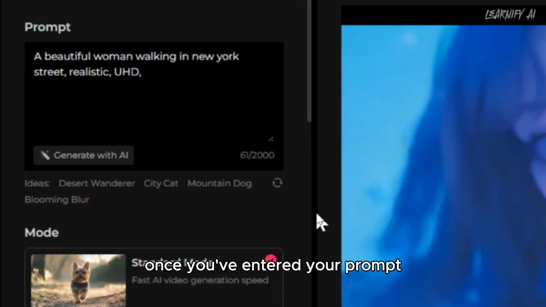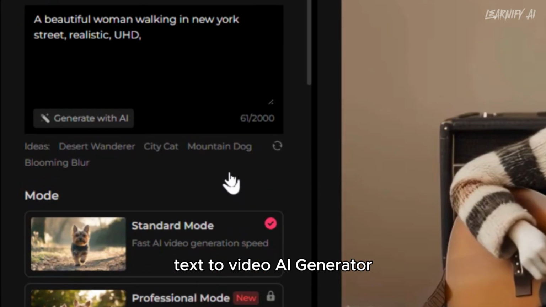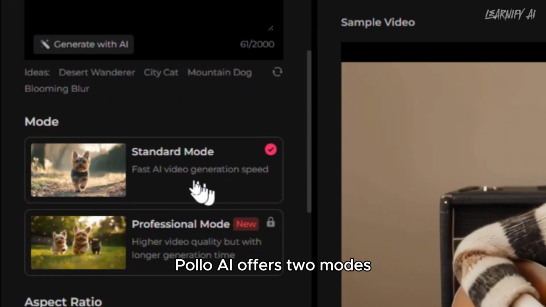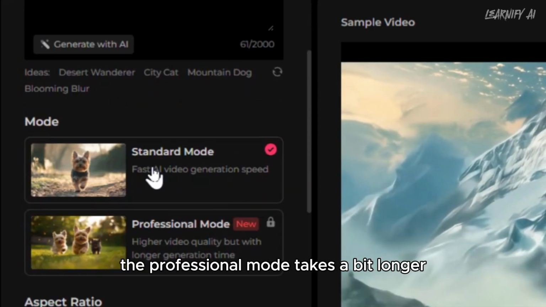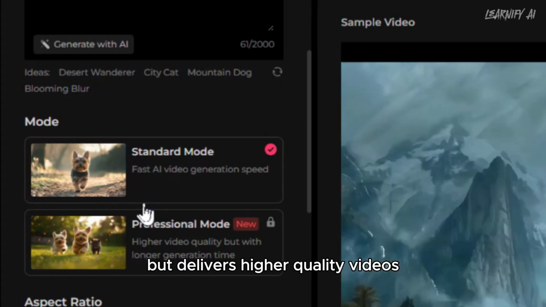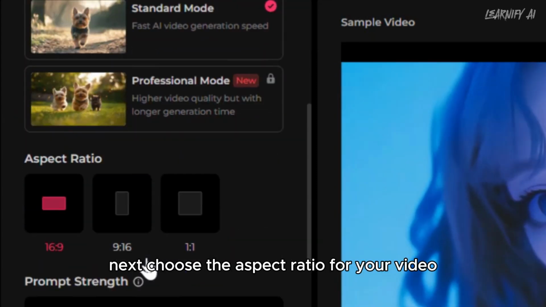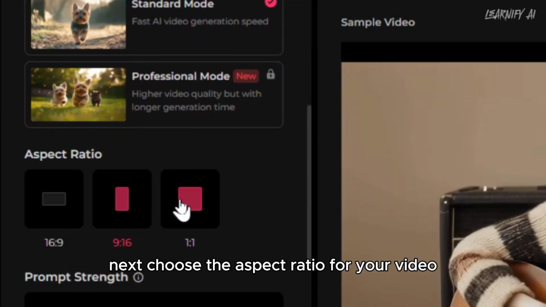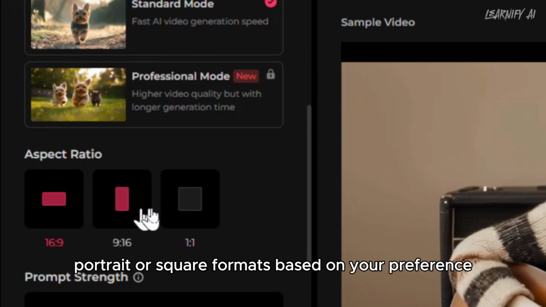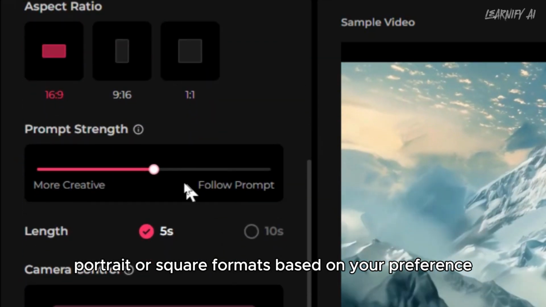Once you've entered your prompt, it's time to set the mode. Text-to-video AI generator Pollo AI offers 2 modes, standard and professional. The professional mode takes a bit longer but delivers higher quality videos. Next, choose the aspect ratio for your video. You can select landscape, portrait, or square formats based on your preference.